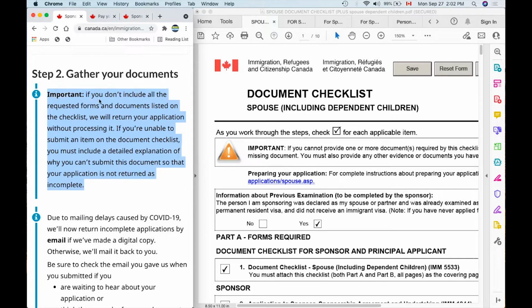In here it says if you don't include all the requested forms and documents listed on the checklist, your application will be returned without processing. And also, if you're unable to submit an item on the document checklist, you need to provide a detailed explanation on why you could not submit that document.